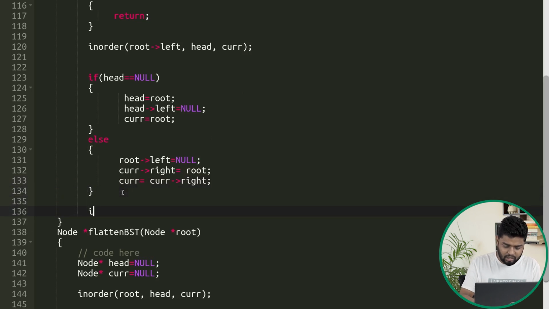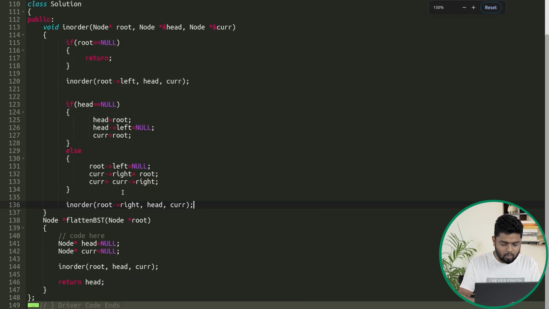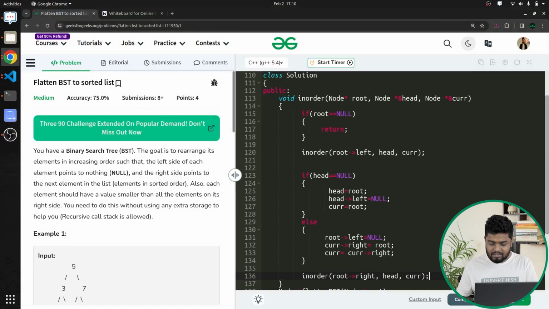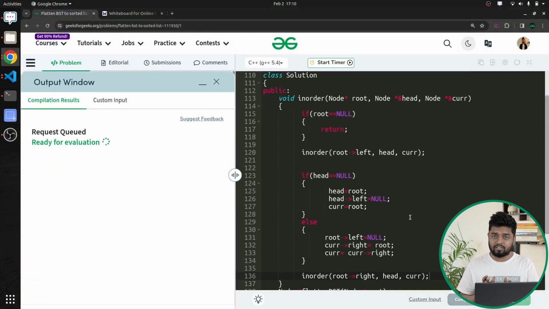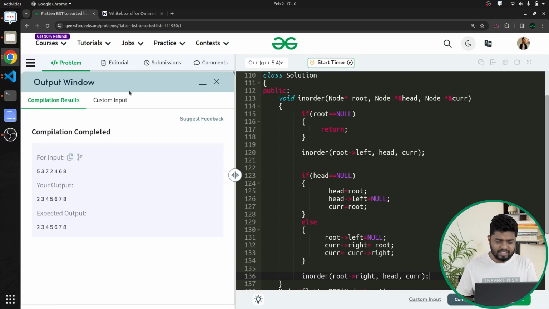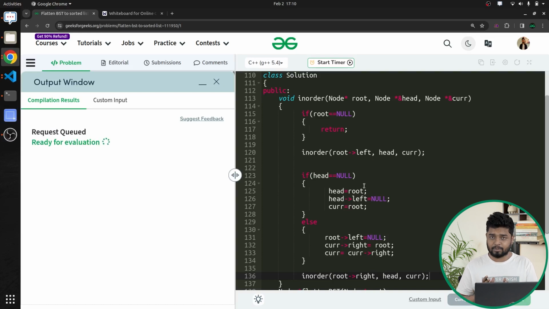Then after you have processed the root, you will call the inOrder function for the right part, and you will pass the head here and you will pass the current here as well. That is what we have to do in terms of code. Now let us just try and compile this on the samples and check if our code is working fine or not. So you can see it is working fine on the sample test cases. Let us try and submit this code to check if it is getting accepted or not.